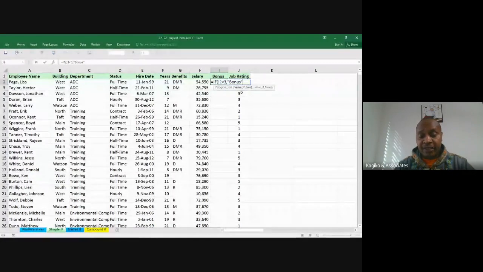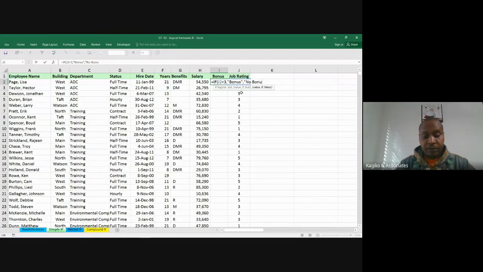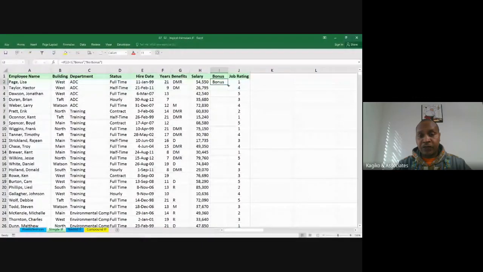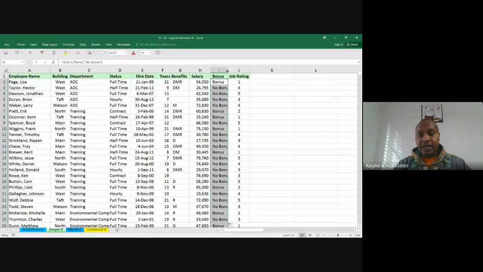Remember, I said every text has to be within double speech marks in Excel for it to understand. Then if the person has a job rating of 3, 4, or 5, then this person will not get a bonus. No bonus. Control Enter. Remember to autofill this, you go to the lower right corner of the cell that is active, then you double click and it will fill up to the end.